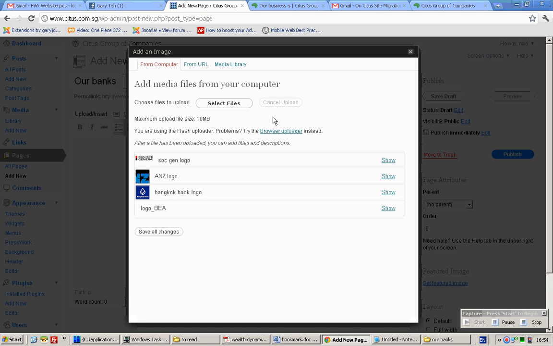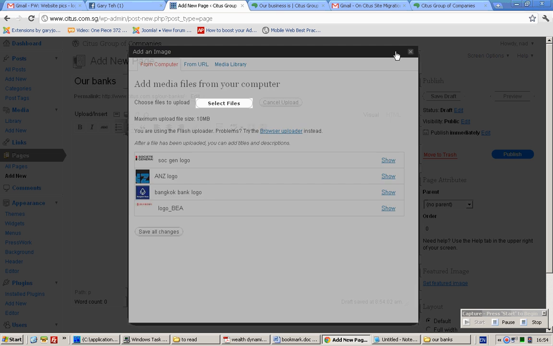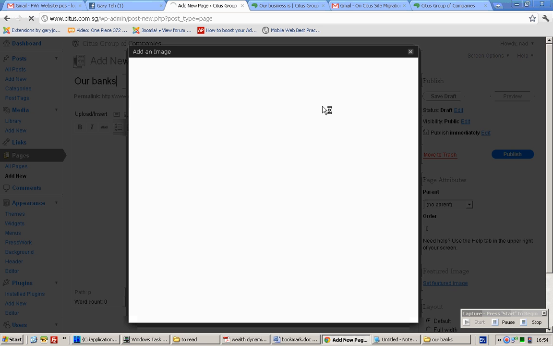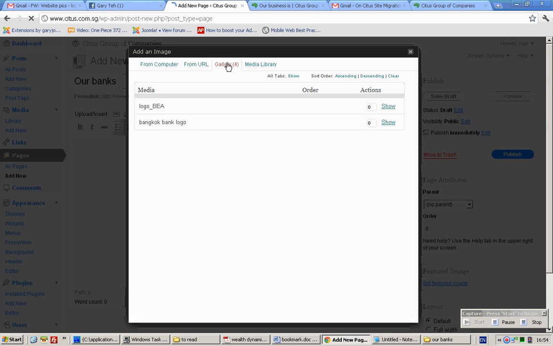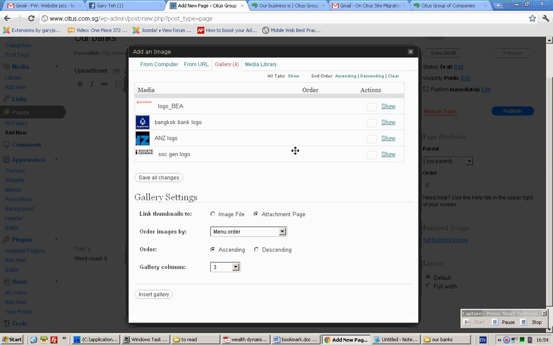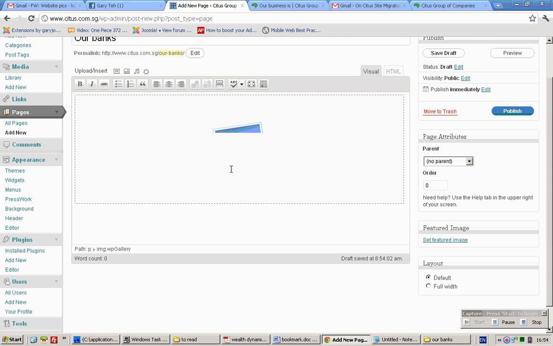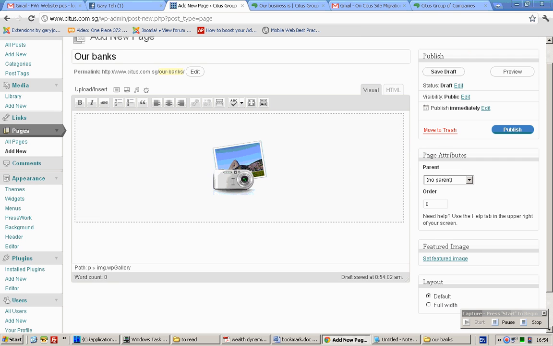Okay, here's the really cool way to actually display all your bank logos without having to state anything at all. Just now was where you actually want to write something for each image. Now let's just close this, reopen this. You see gallery? This tab would actually show up when you have something inside. Now, gallery columns, 3, sending image attachment file, and just insert gallery. So it shows up like this, our banks.